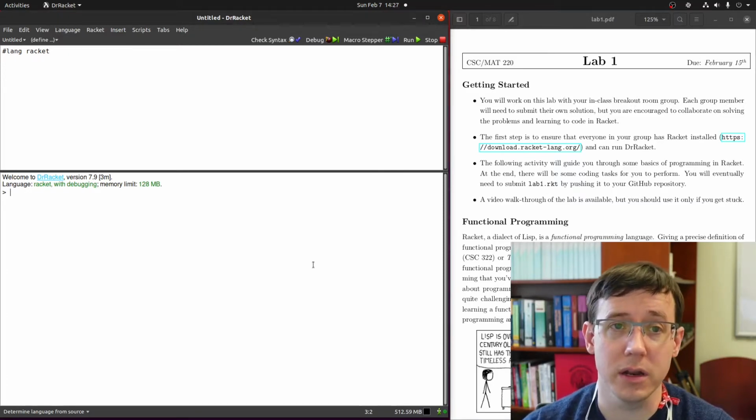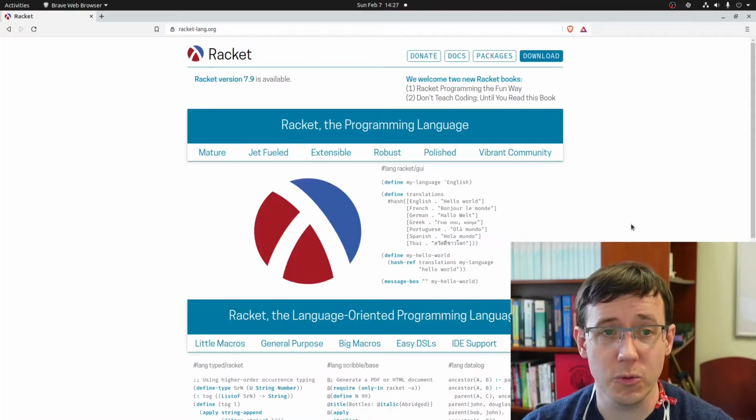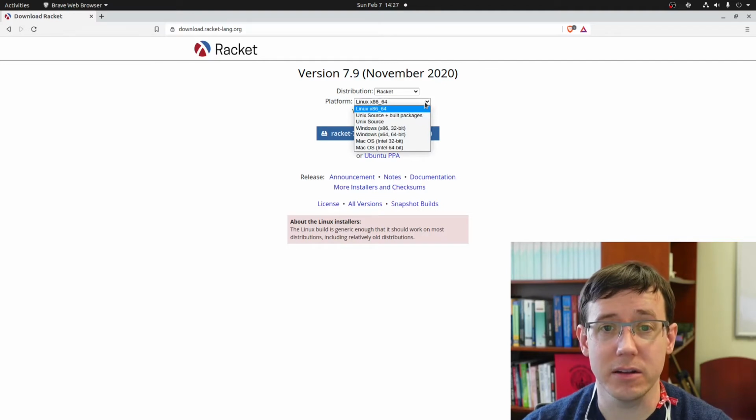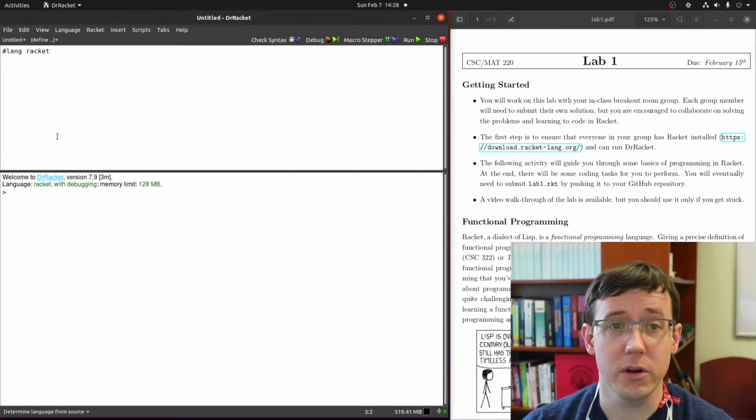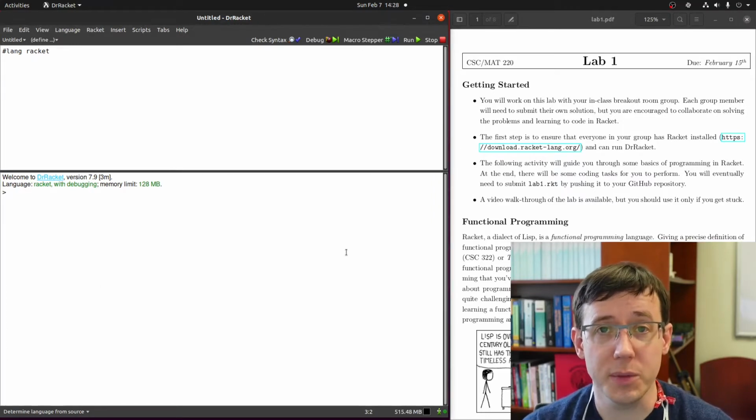and that you can run the Dr. Racket development environment. To install Racket, you can go to racketlang.org and the download page, and then you can select the appropriate distribution for your computer, Mac or Windows or Linux, and you should pick the 64-bit version. Once that's installed, you want to run Dr. Racket and confirm that you can get to this screen. From here, you should be able to work through the lab exercises in your group.